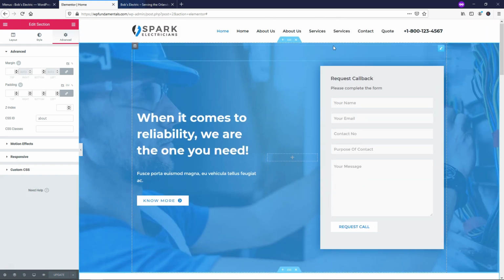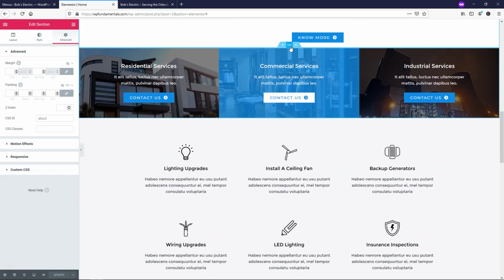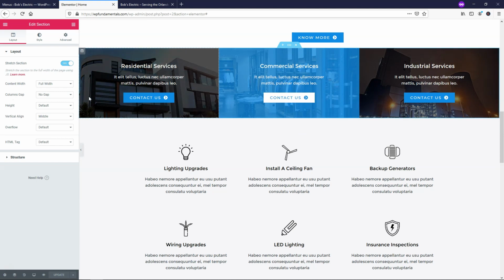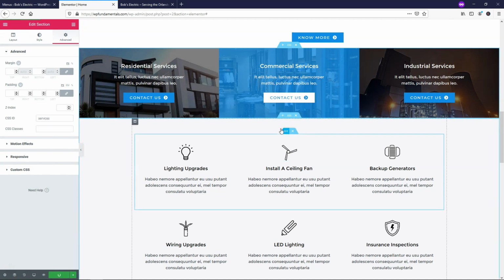Now I'm going to do the same for services, which is next. I'll scroll down here, and this is basically our services section. I'll just right click on this, click edit section. Again, I'll go over to where it says advanced, and I'm going to put in services where it says CSS ID, and I'll click update.